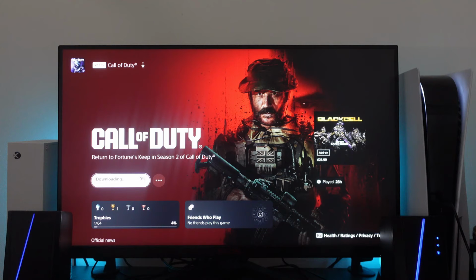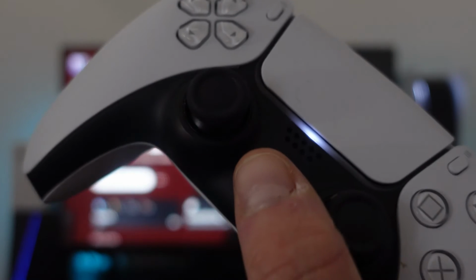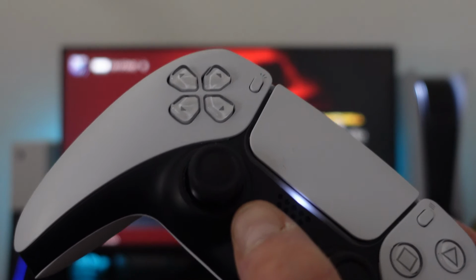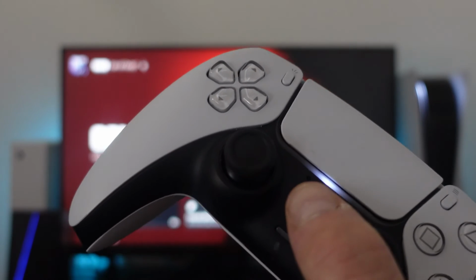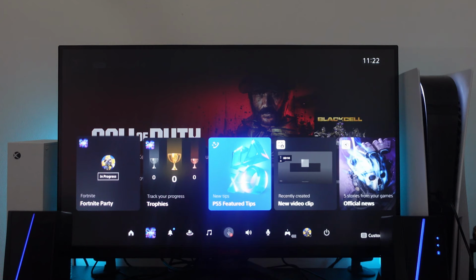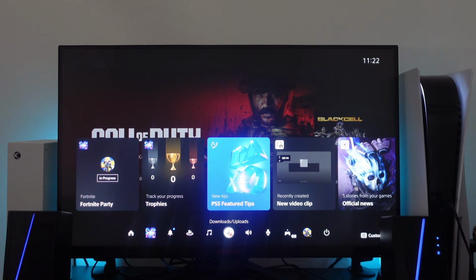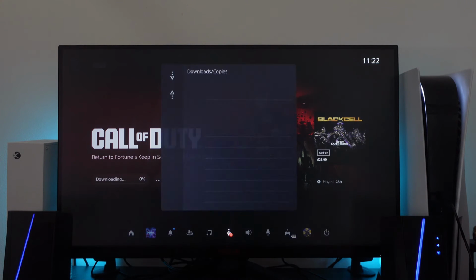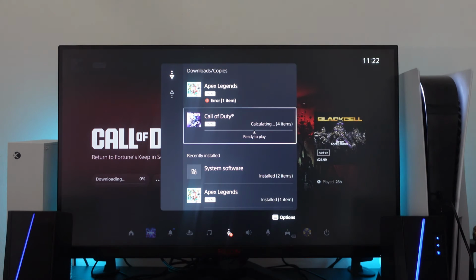So if you want to check on the progress of the download, what you can do on your controller is go ahead and press the PlayStation button, which is the little control center button here. And once you do that, you're going to get a screen come up like this. If you come down to the bottom and you want to come across to here where it says downloads uploads and press X, you can see the current progress of Call of Duty.